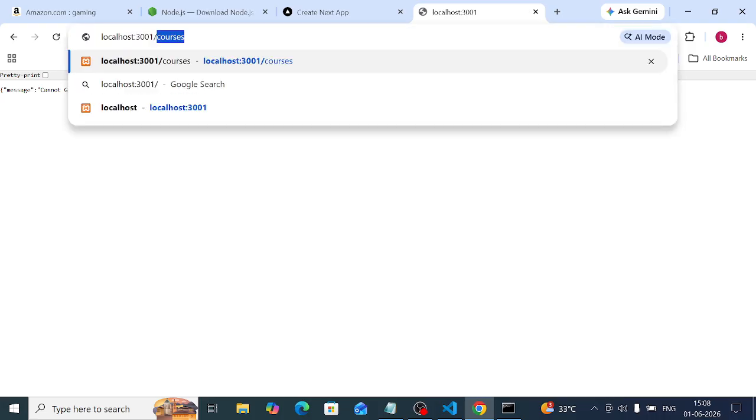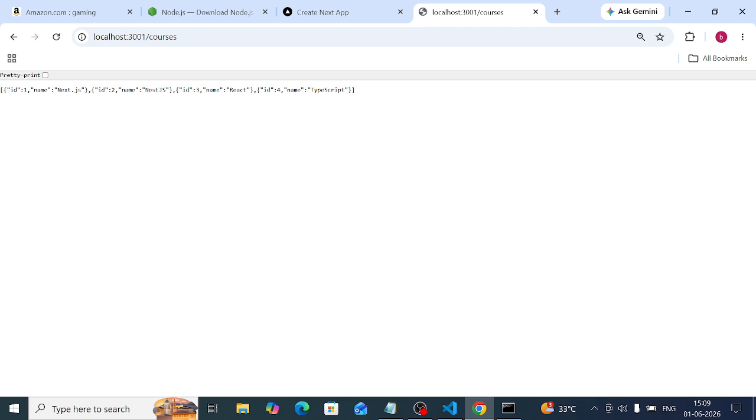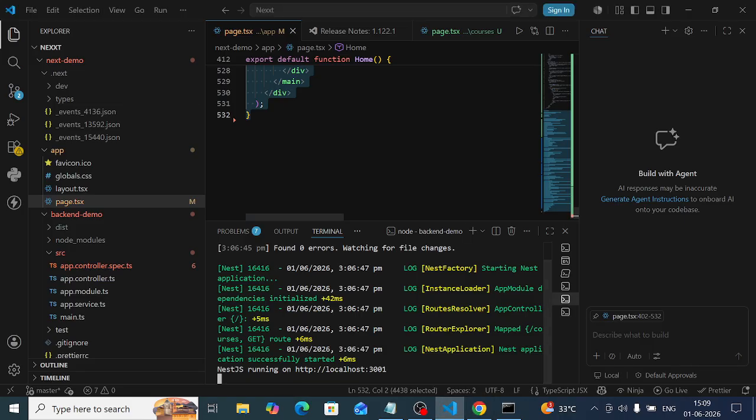Okay. Why it is throwing this is, here I need to mention courses. ID one name NestJS, ID two name NestJS. This is the front end code, this is the back end, and this is the React, and this is the TypeScript. Okay, four things.